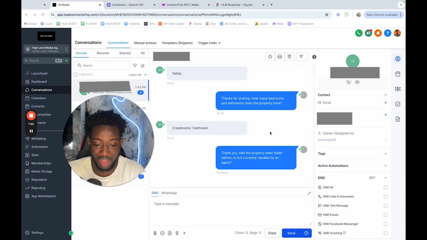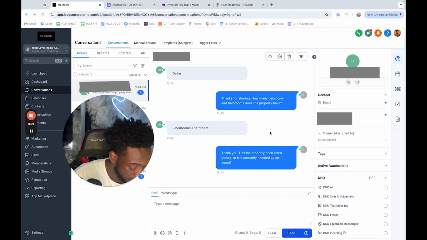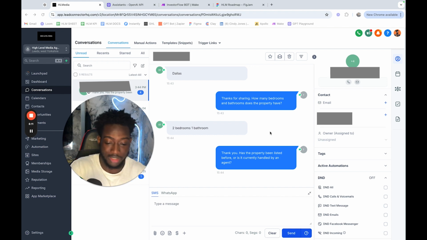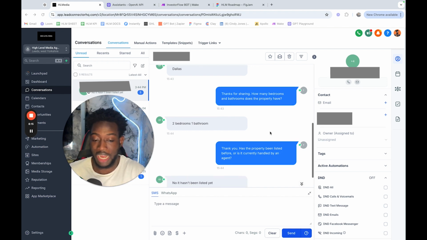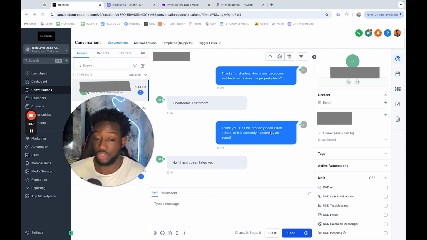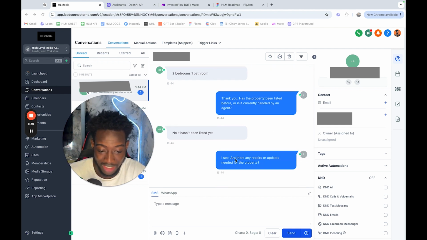Like, you see, thank you. Has the property been listed before or is currently handled by an agent? No, it hasn't. Spelling mistake. Hasn't been listed yet. Send. So this is giving you an example of how the AI is going to interact as soon as somebody comes inside the pipeline, which happens instantly. Now I replied, hands up, go. Next reply. I see, are there any repairs or updates needed for the property?